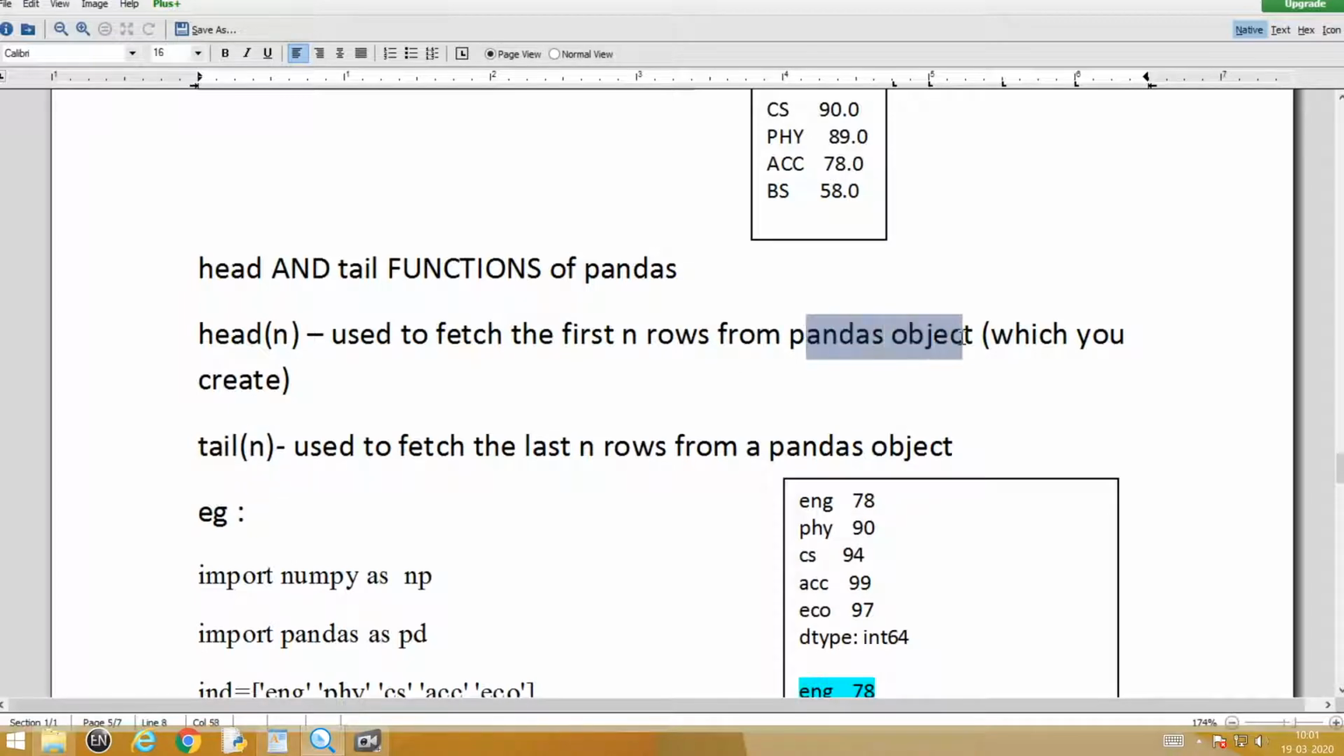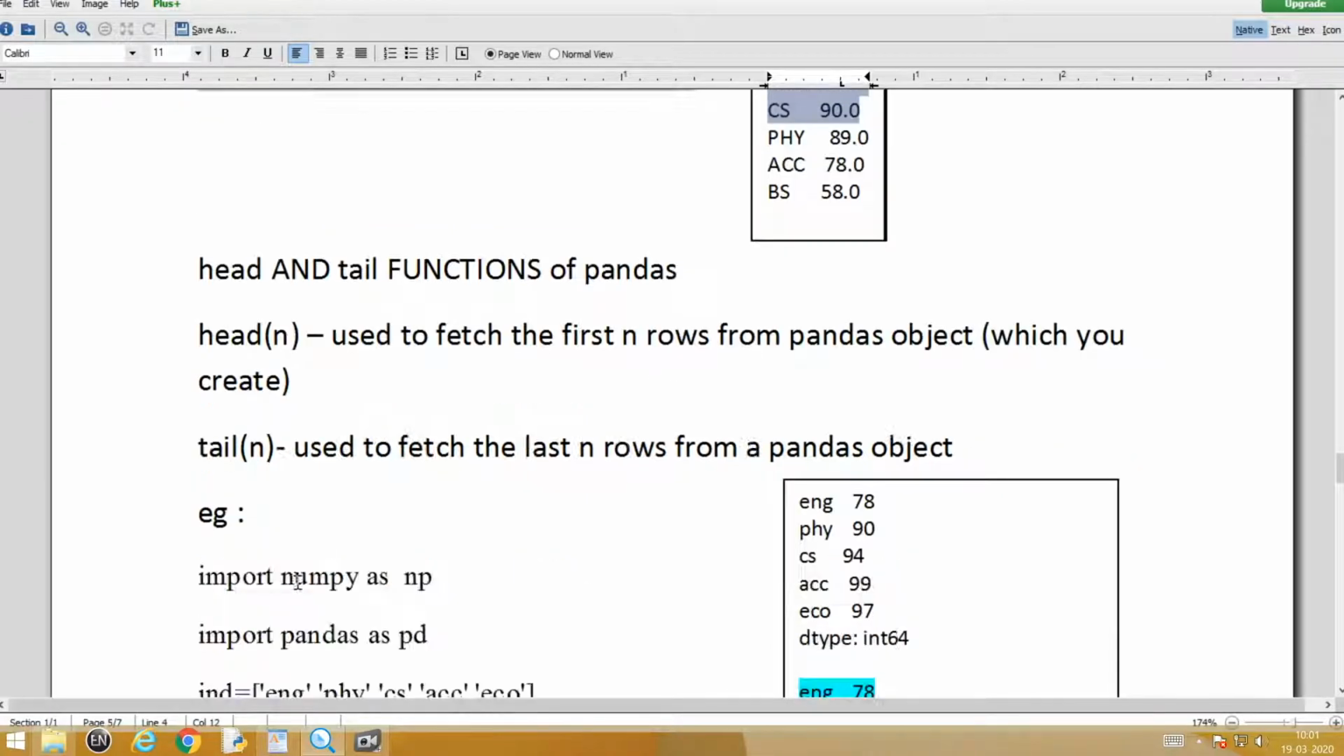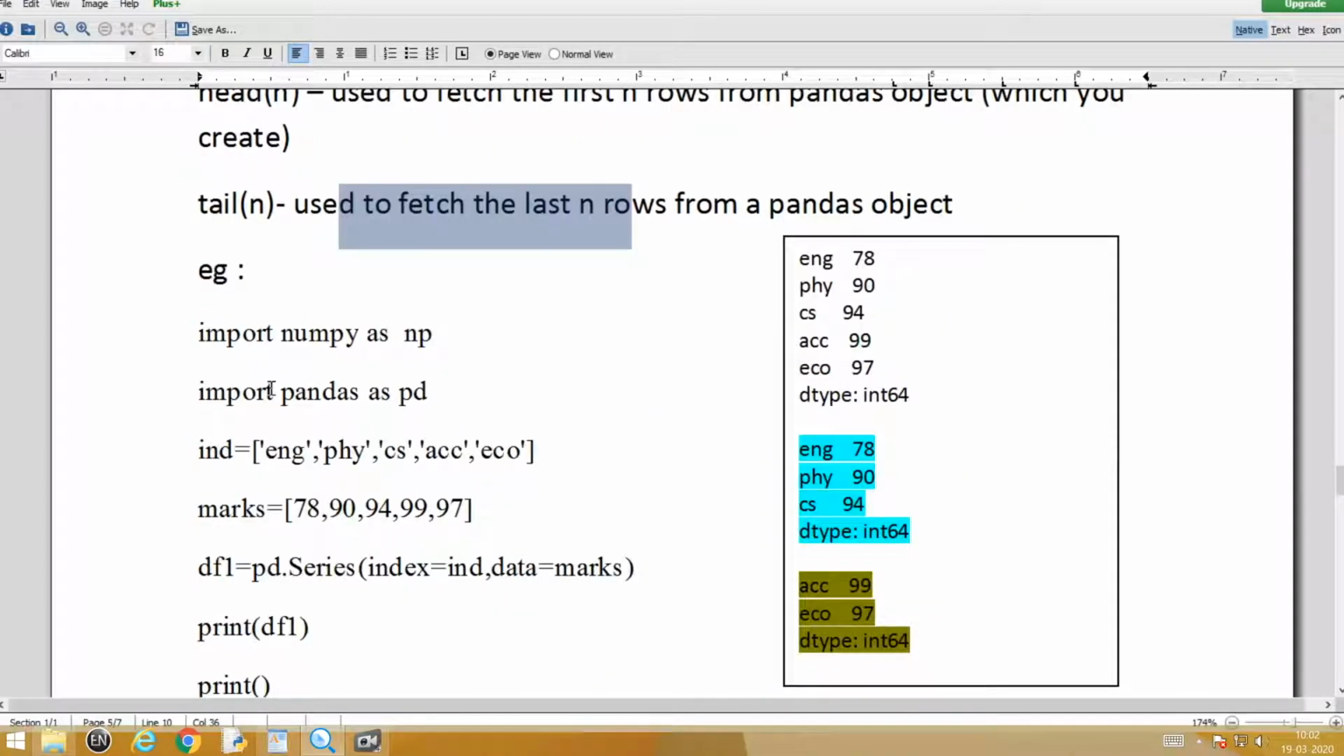If you have already created a pandas object, what I mean by pandas object is your pandas series, that is your DF1 or a series creation which you have done, from that the first set of n rows is fetched. An example will be shown. Suppose I want the first 4 rows, I just have to give 4 inside here. Same way with tail, it just fetches the last n rows from your pandas object. So we'll see the example without wasting our time.